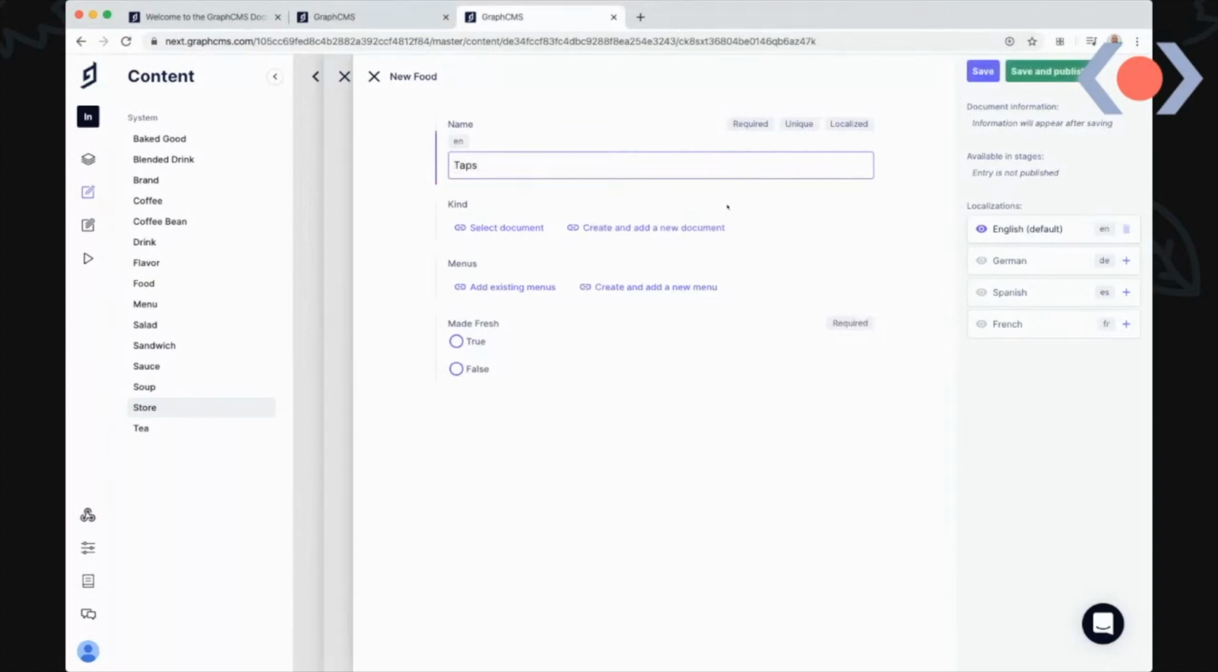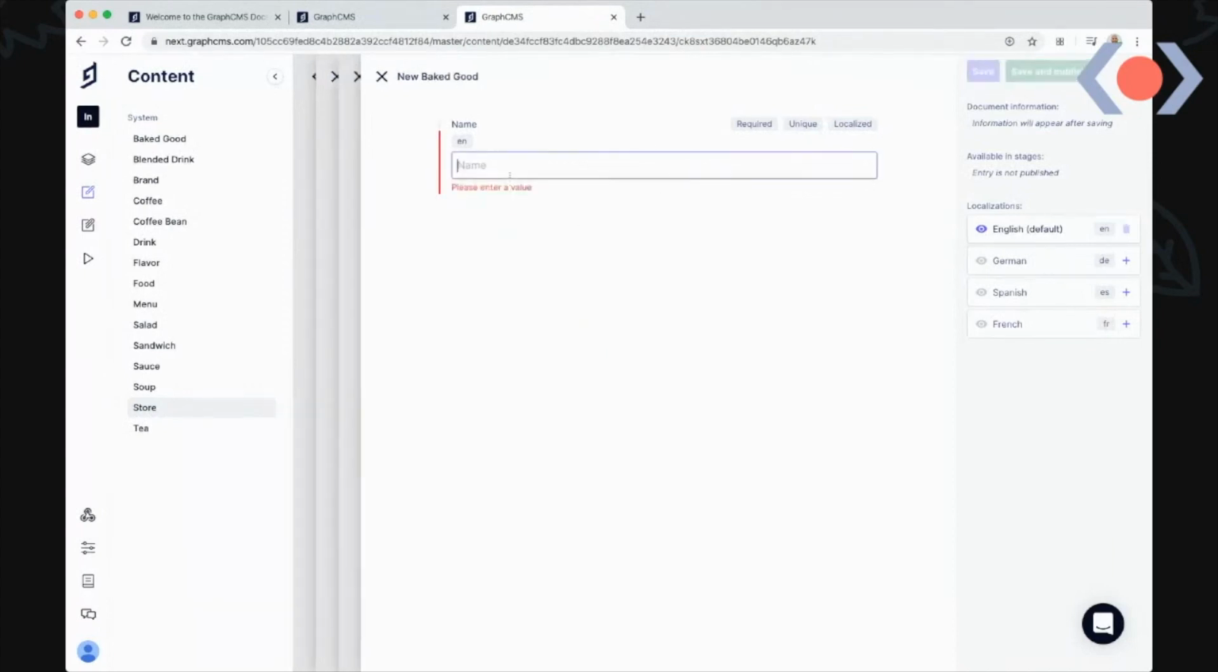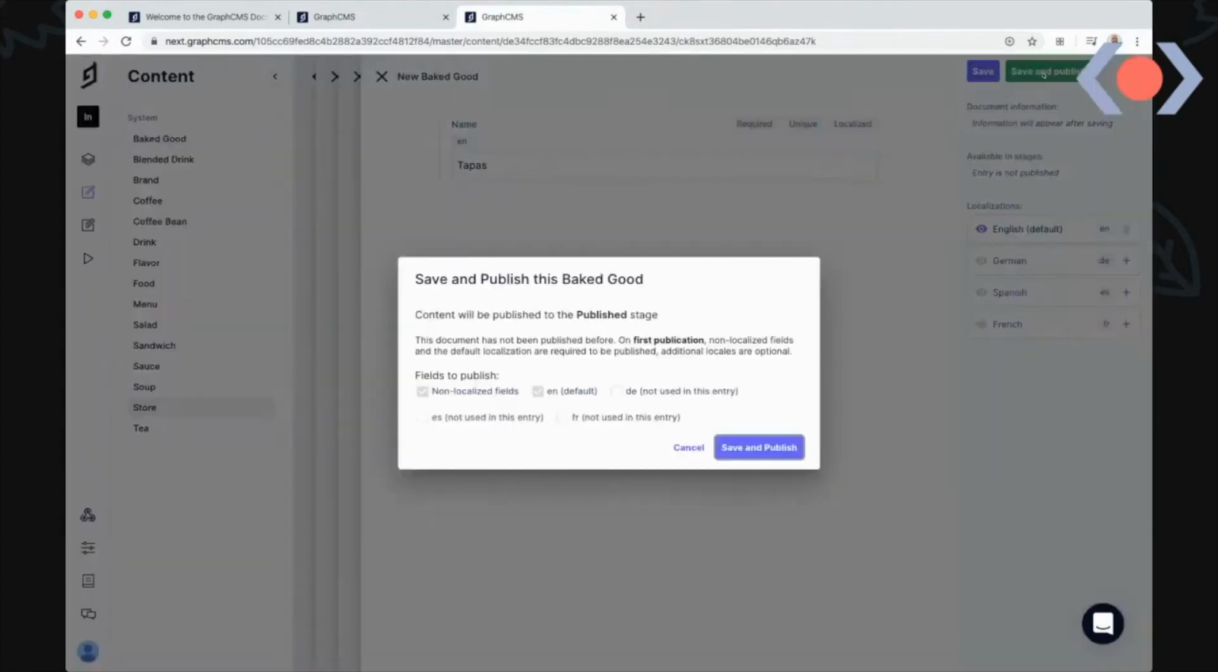And it looks like I'm going to probably need a new base for that as well. So I'm going to say create and add a new document. In this case, I don't have a type for that. So let's see here, salad, soup, sandwich. It's kind of like all of the above, right? We're going to call it a baked good for now, because it's like the top level of everything. So yeah, that should be good. Okay. So we save and publish the top level item.